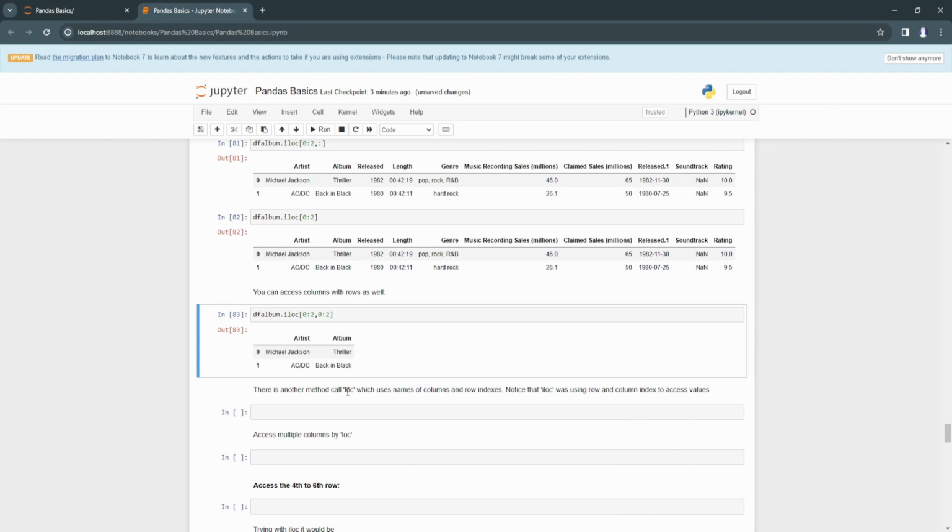We have seen iloc, and it works on the indexes, but the loc function uses names of columns and row indexes. Notice that iloc was using row and column indexes to access the values. So in iloc, we were passing the indexes for rows and columns. But the loc function is used to select the data from the data frame by passing the row indexes, and for the column we will pass the name of the column.